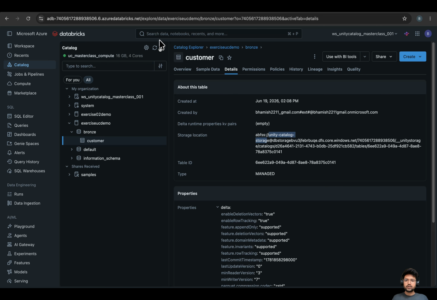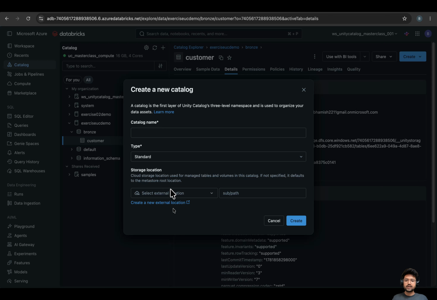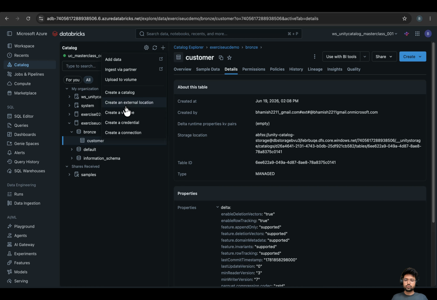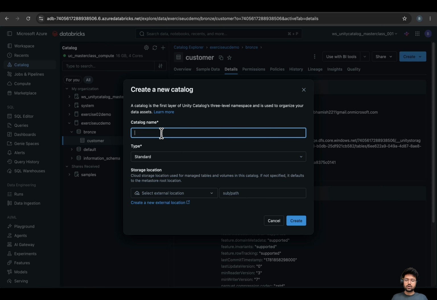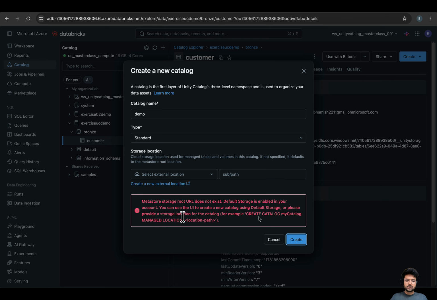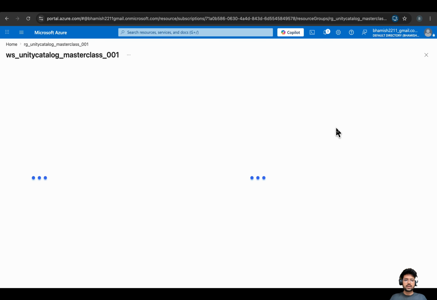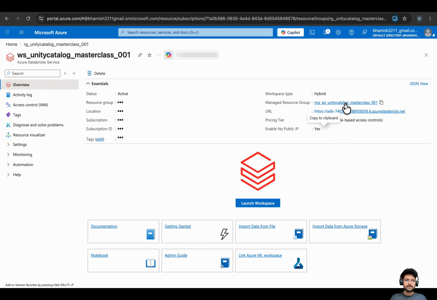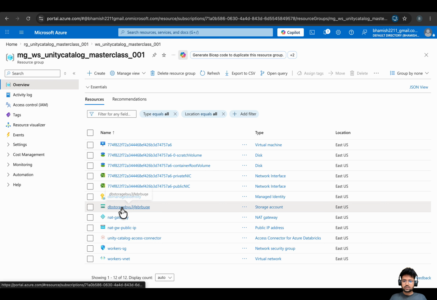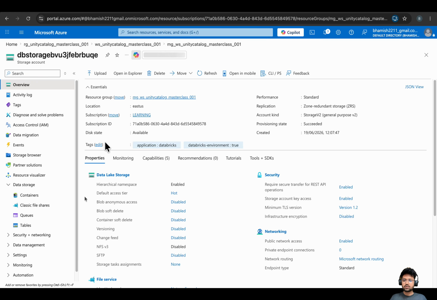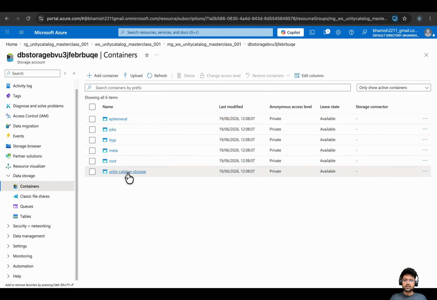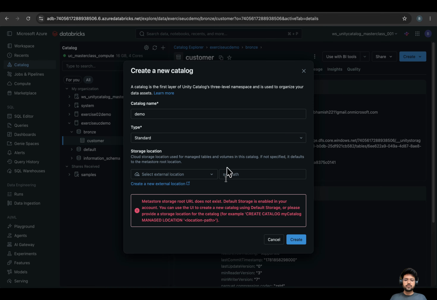And in the previous video, I already showed you that if you try to create a catalog without specifying any external location, it will throw an error. Let me show that again. So let's create one catalog and try to create it without specifying any external location. It is going to throw an error. It will say that you can use the UI to create a new catalog using default storage, and the default storage is that one only, that managed resource group. This is the default location. This is the default storage account, and this is the default location it is pointing to. All right. So that's the first part that we have covered.